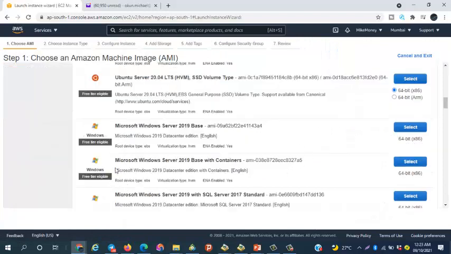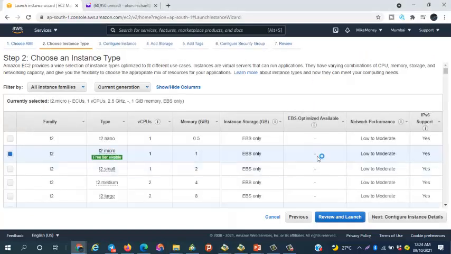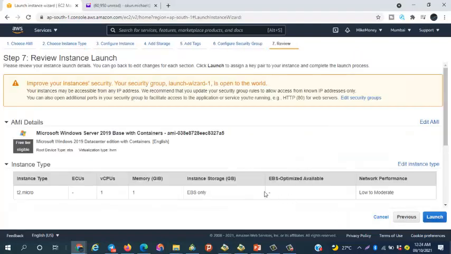So scroll down. You look for the Microsoft Windows Server 2019 Base with Containers. There are two. One is without containers, one is with containers. So the one with containers is the one you use. You understand? So you click select. Then just click on review and launch. So you'll be given one CPU. You can see that is 1 GB memory. It's quite a very small memory.